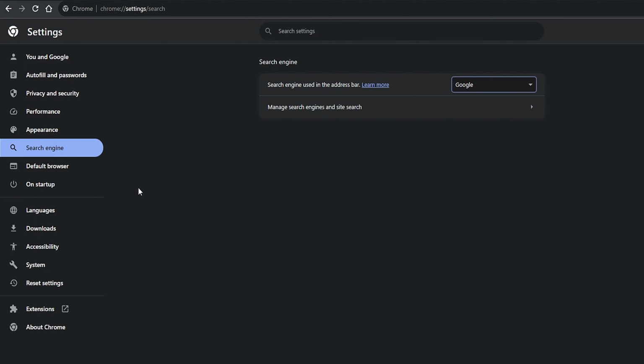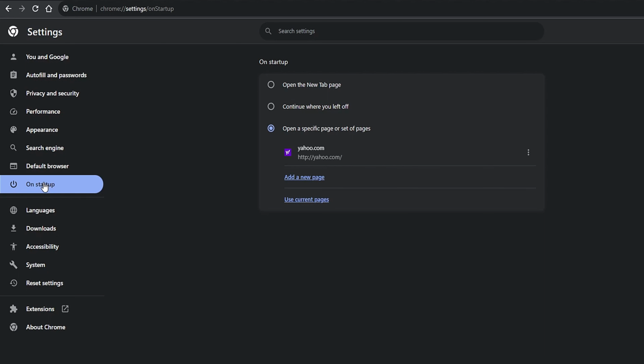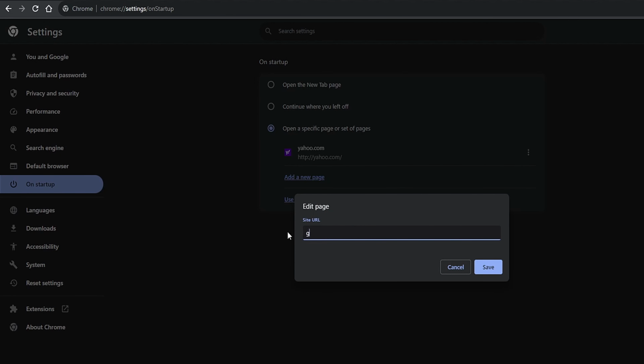Next, scroll down to the On Startup section. Here, you can choose how your browser behaves when you open it. Click on the option that says Open the new tab page. This will set Google as your home page, and a new tab will open with the Google search bar every time you launch Google Chrome.